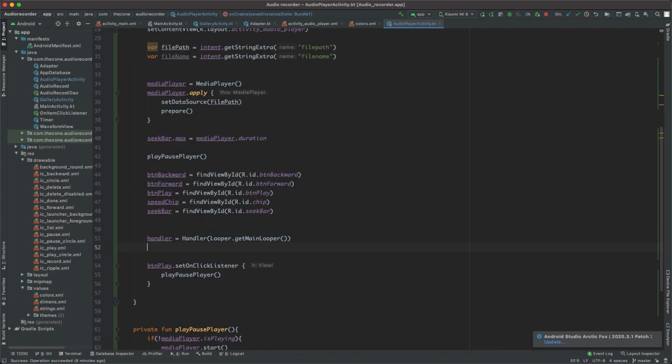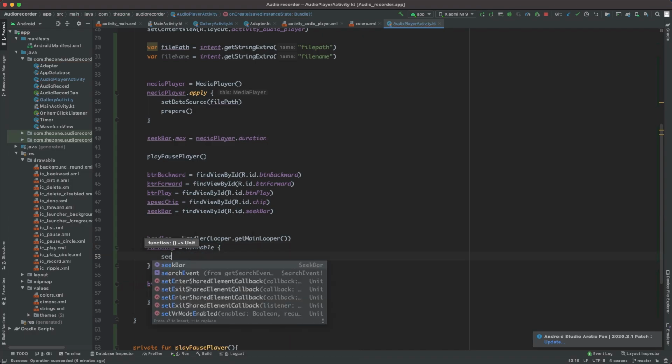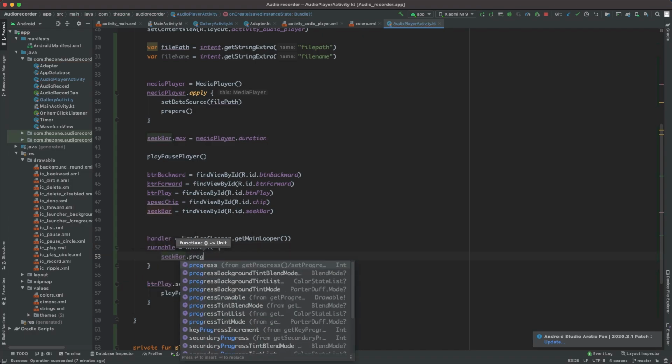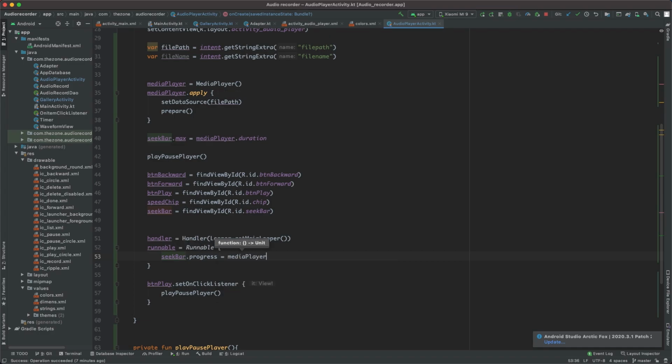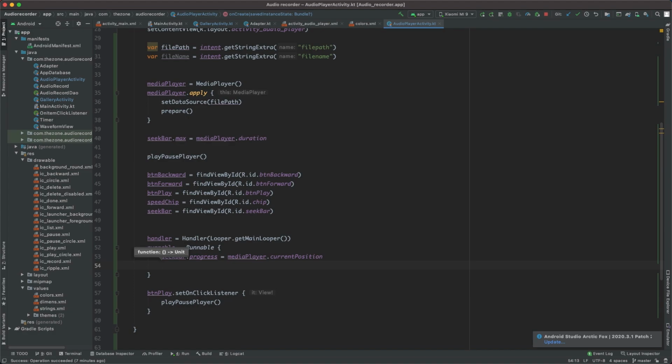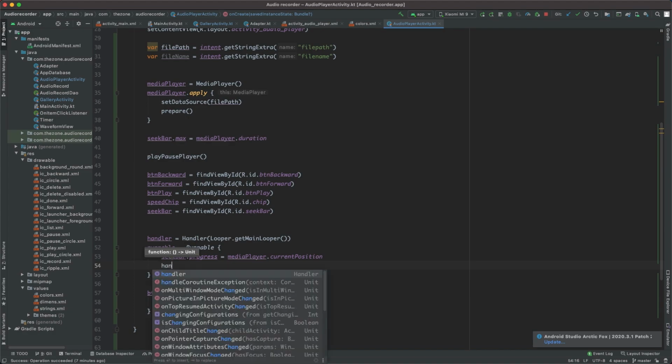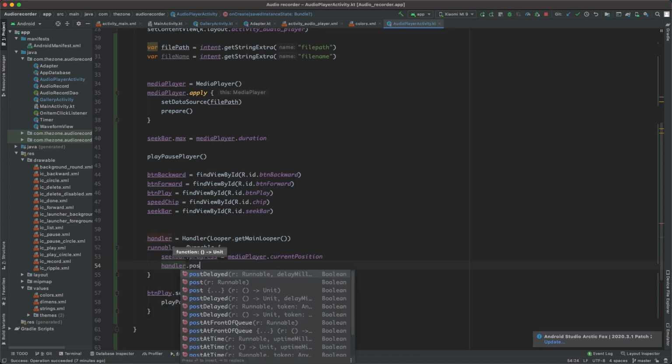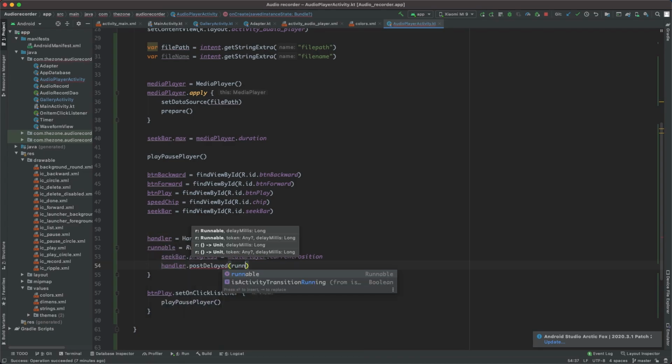And we should also define the runnable. So the runnable is defined as such, runnable = Runnable, and we tell it what to do. First, we want the seek bar progress to be equal to the media player dot current position. And just after this, we want to program the next step, which is updating the current position in a second. So we use the handler with postDelayed and give it the runnable itself, the object we're defining here, and the delay.